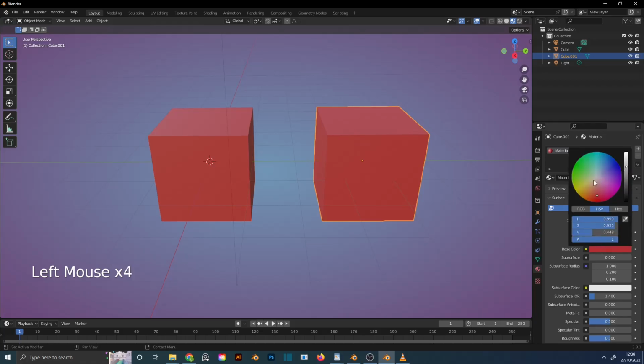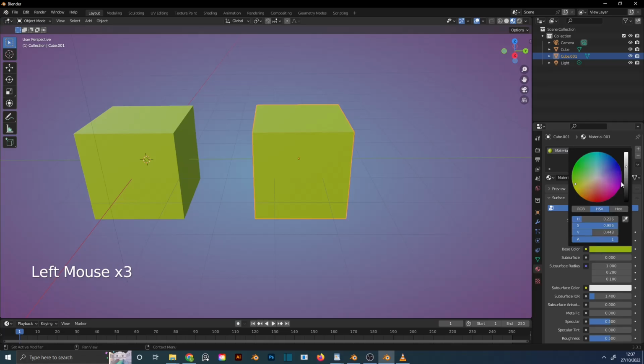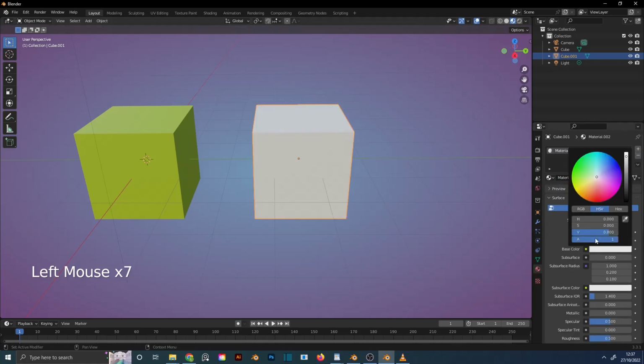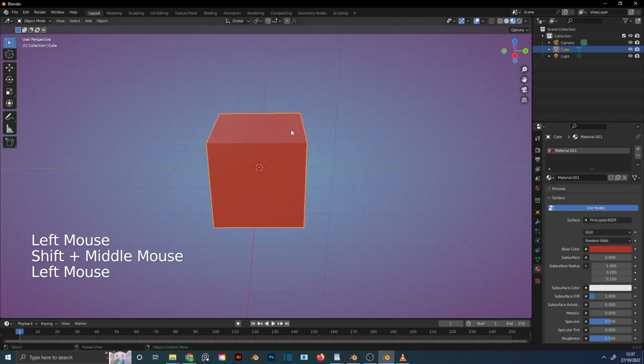If two models share the same material, they will also share the same color. To make a copy of the current material, click New Material on the right side. You can also make a new material by removing the old one with the minus icon, then click New to make a new material. You can select one of the materials you previously made.